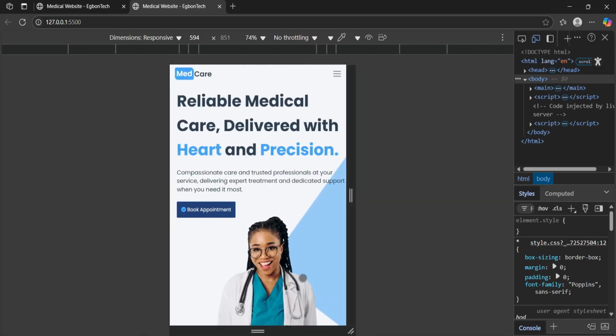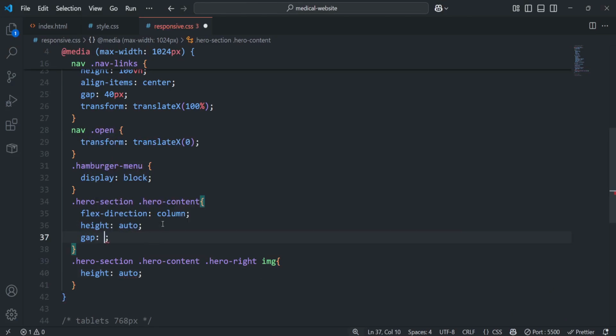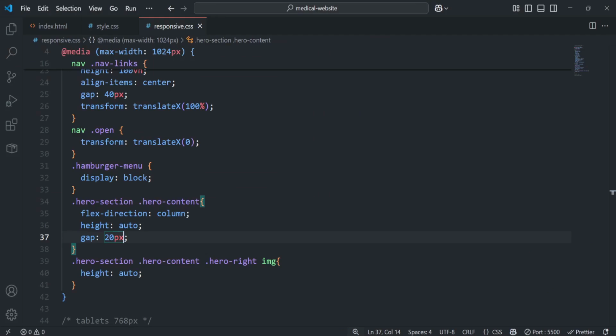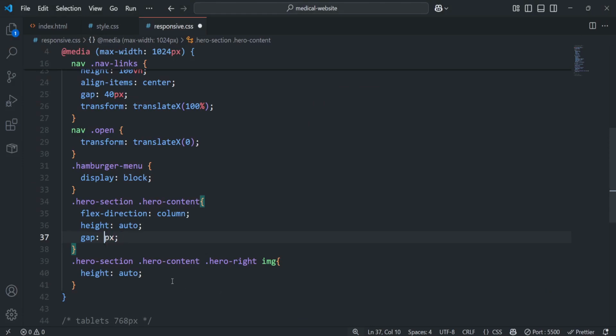So next, I'm going to add a gap between this hero left and this image right here. Okay, so inside my hero content, I'm going to add a gap of 20 pixels. And when I return back to the web, you're going to see that there's now a gap between these two items. Let me increase that gap to about 30 pixels. Yeah, I think it's better this way. Just use 25. Just use 25.